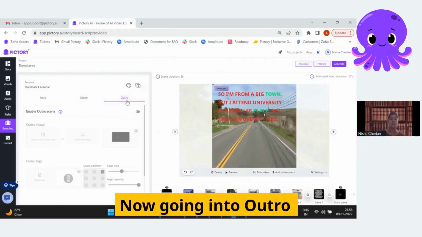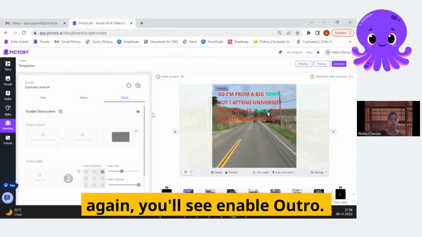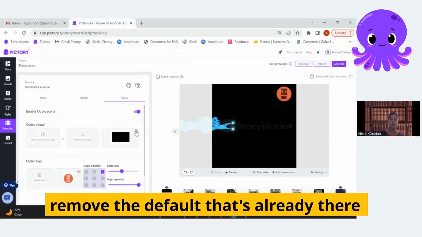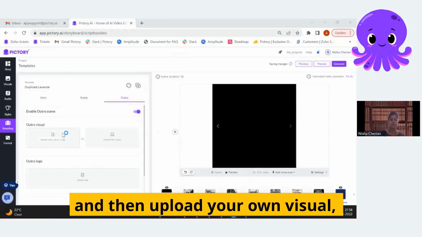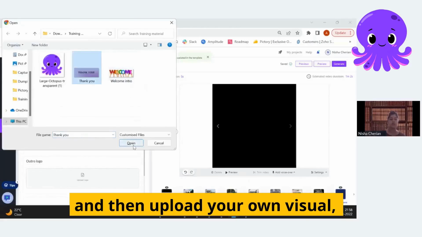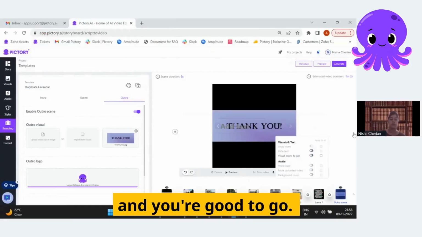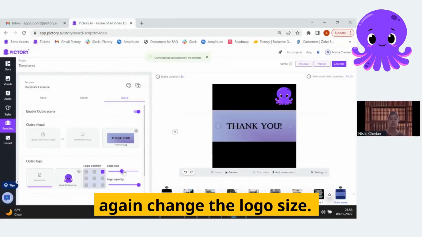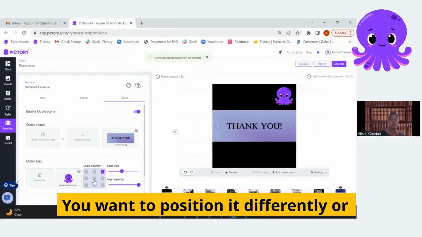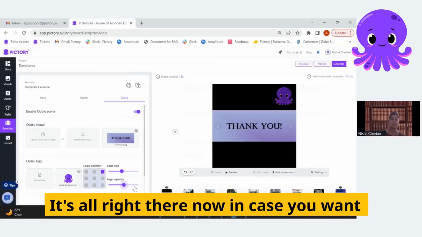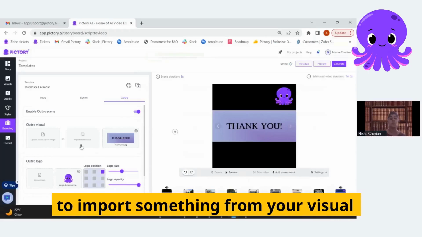Now going into outro, again, you'll see enable outro. I'm going to go ahead and enable outro, remove the default that's already there, and then upload your own visual. Upload your own logo, and you're good to go. You can go ahead and again change the logo size. You want to position it differently, or you want to change the opacity. It's all right there.